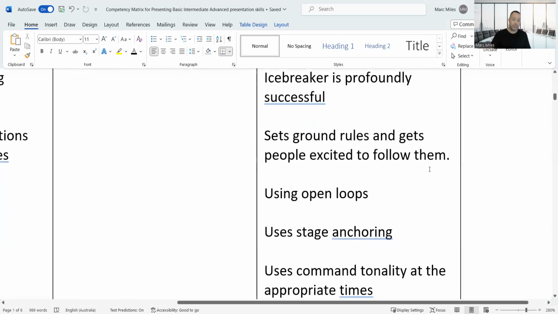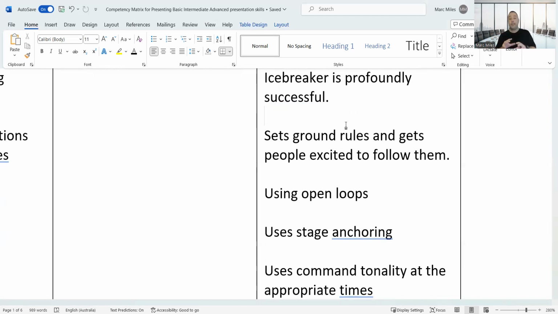Icebreaker is profoundly successful. What I mean by that is it creates such a glow in the room, such a high vibe. Everyone loves it and is excited and so positive about being in the room and about learning what they're about to learn. A lot of times people screw up the icebreaker, but advanced people, they're able to come up with icebreakers that are super successful and really get people comfortable with each other and excited to learn.